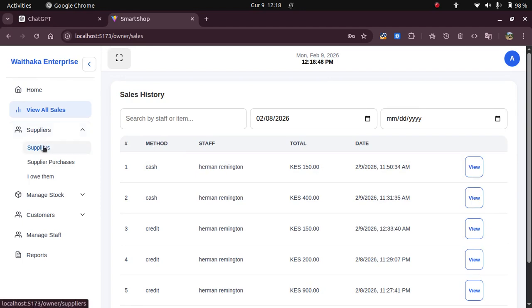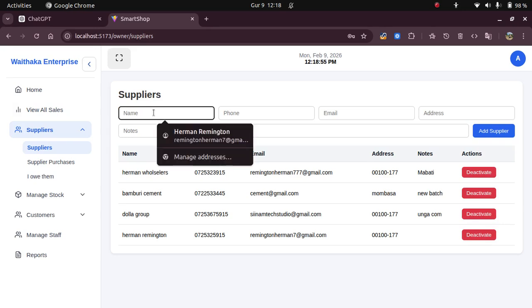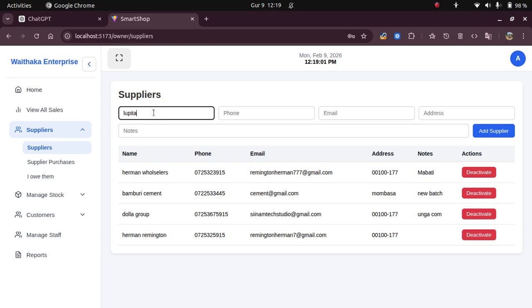So the other page will be the suppliers page. Here is ideally where you have people you are working with. So let's say Peter Nyongo, their phone number is 07223344, and that way I think this is a valid number. Yes, it is a valid number.